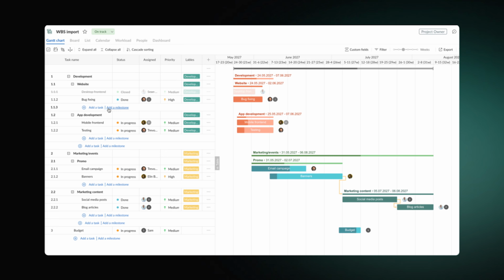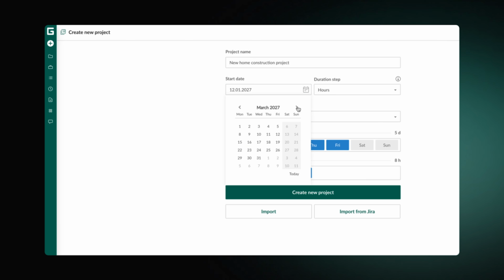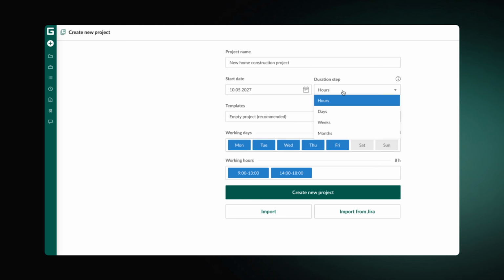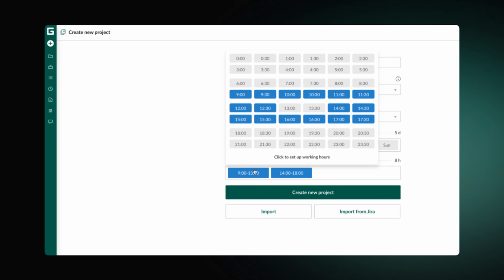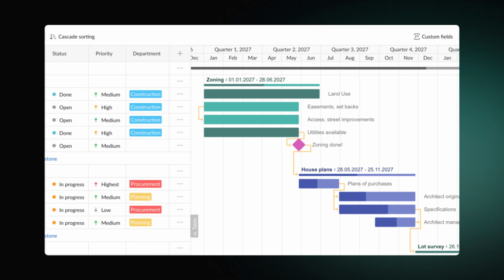Our second example is a new home construction project. In contrast to website development, construction work often requires more approvals and additional management activities. Hence, it's a lot more time-consuming. Let's see how it will look like on a Gantt chart. The plan begins with zoning, where the team establishes land use parameters, setbacks, street access requirements, and utility availability.